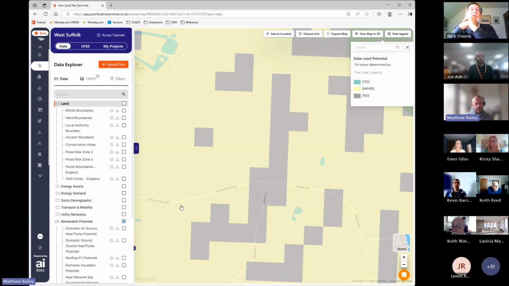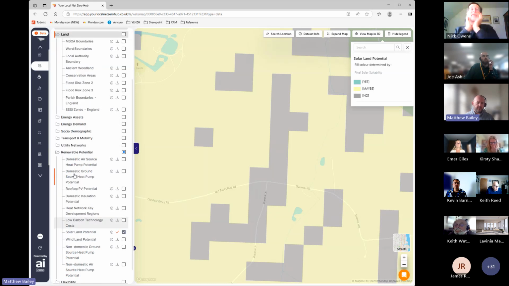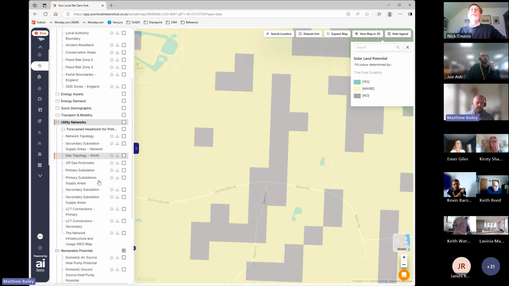I hope that helps give you some idea of the kind of data you could use to do an initial assessment. And as before, you can look at the utility network information to understand more about whether there is network capacity and the network topology information as well. Yeah. Okay, nice one. Thank you.